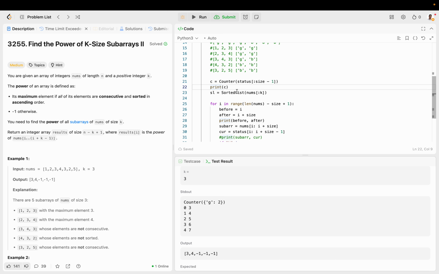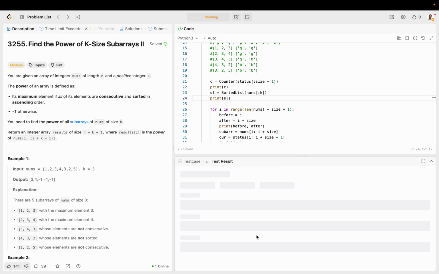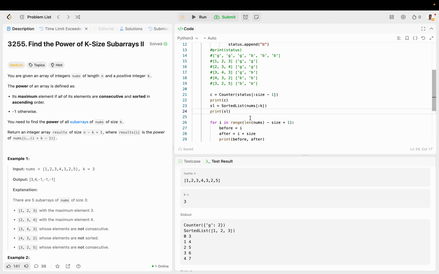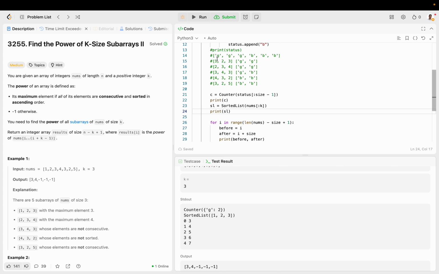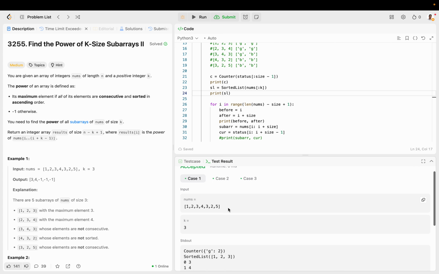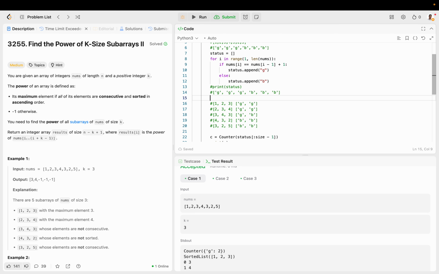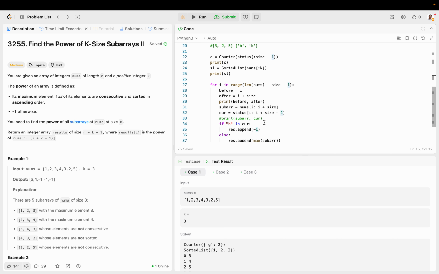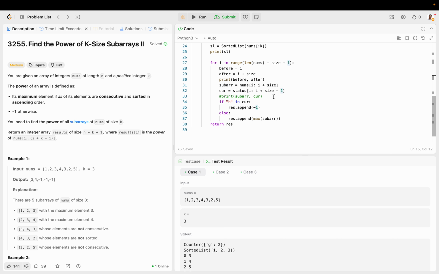So is this correct? Okay, let's print SL. 1, 2, 3. Okay, that's correct. So for 1, 2, 3, let's get nums in here. We're going to add 3 and remove 0. Yes, that looks correct. We're going to add 4 and remove 1. Yes, that's correct. So we want 3, 3, 4. Okay, so we know how to build our sorted list, and that's great.